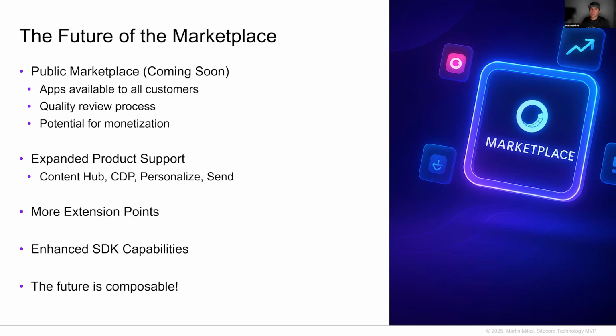And the big picture here is that the marketplace is a key concept of Sitecore's composable DXP strategy for today. Marketplace enables a rich ecosystem of integrations and customizations that make Sitecore more flexible and powerful. So without doubt, this is the future of the platform, and we are just getting started.